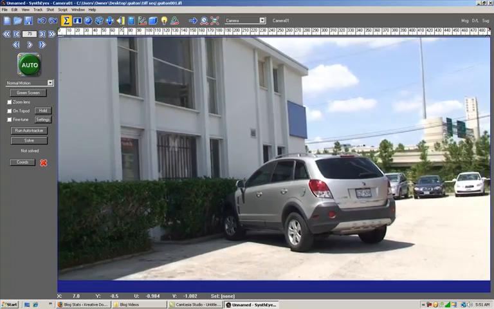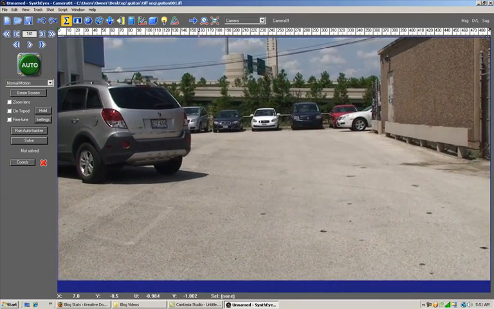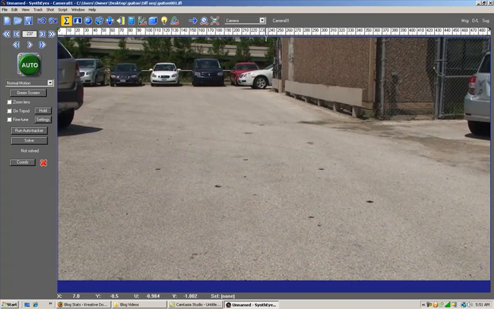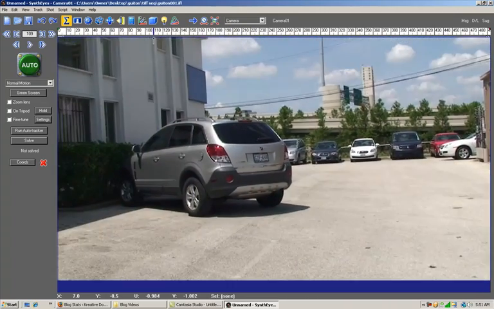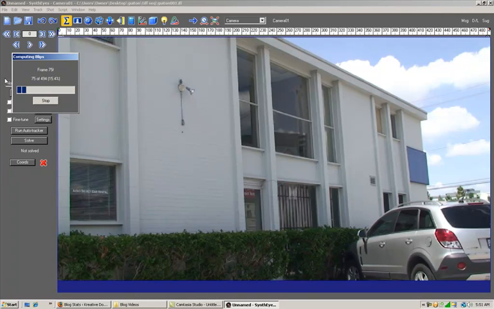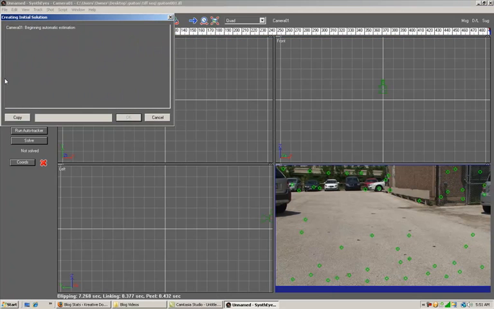Now, in later tutorials, we'll actually talk about the best way to track as far as markers and that type of thing. But for the purposes of the tutorial today, we're just going to talk about getting the data, doing the track, getting it into Cinema 4D. So I'm going to come over here to the auto tracker. I'm going to click that, and it's going to run through and do its calculations here, and we'll hope for the best.